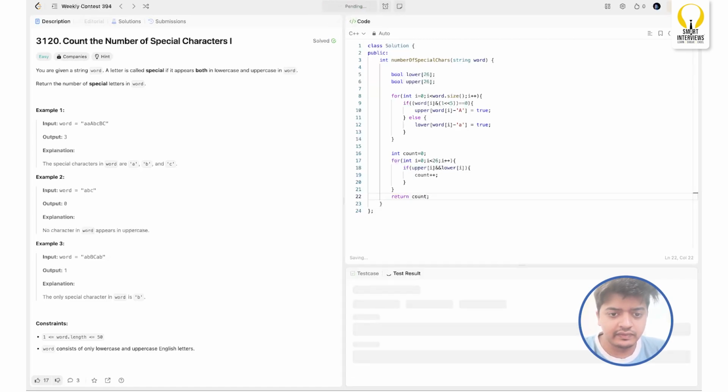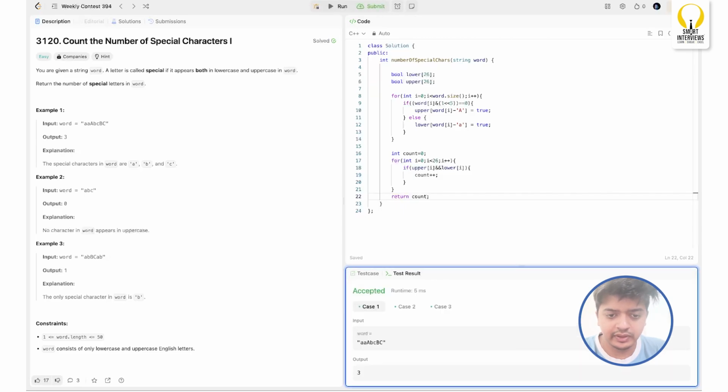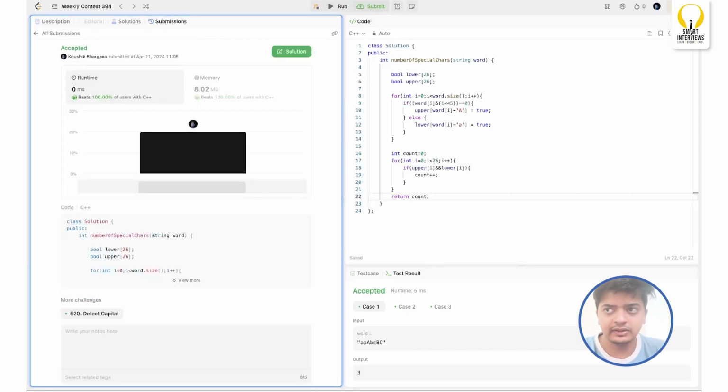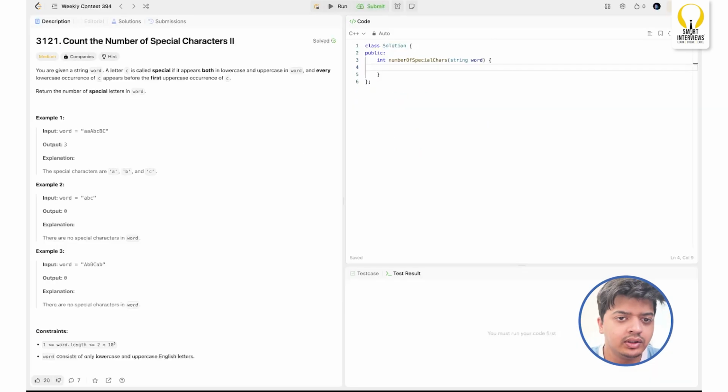Let's run this and see if it works. It does. Let's submit, and it gets accepted. Okay, now let's look at the next problem.